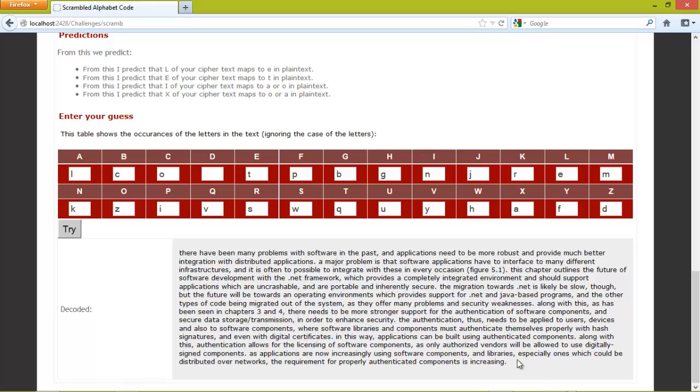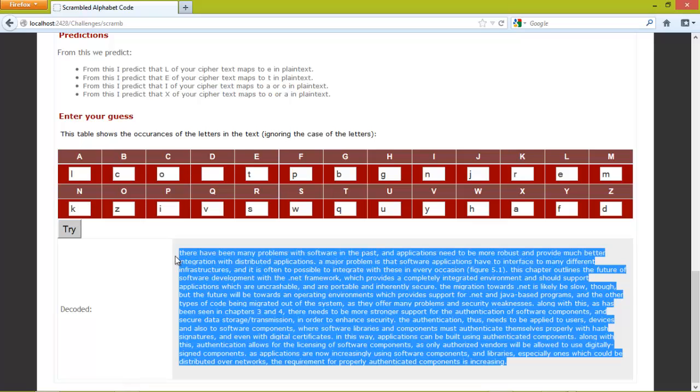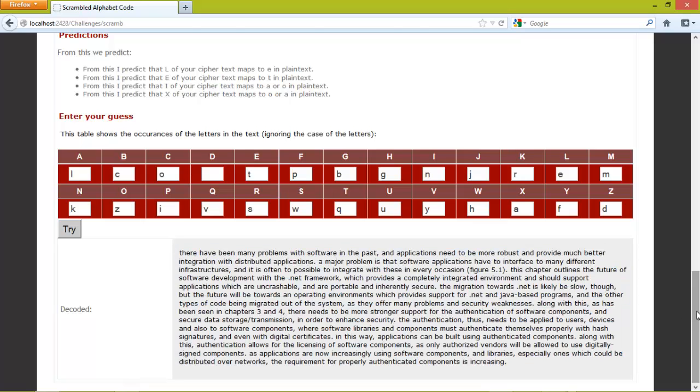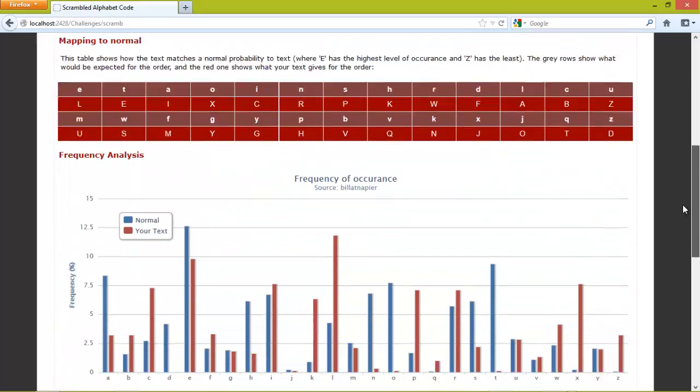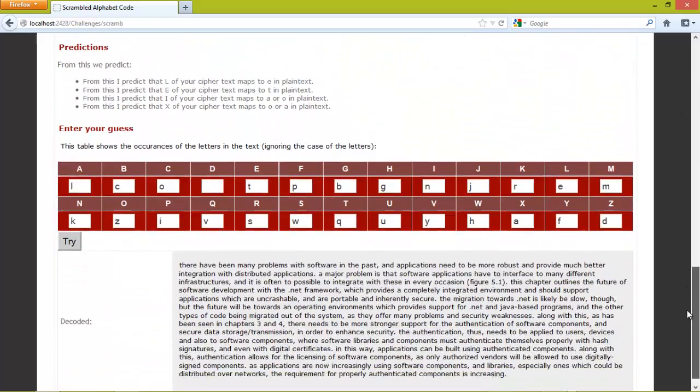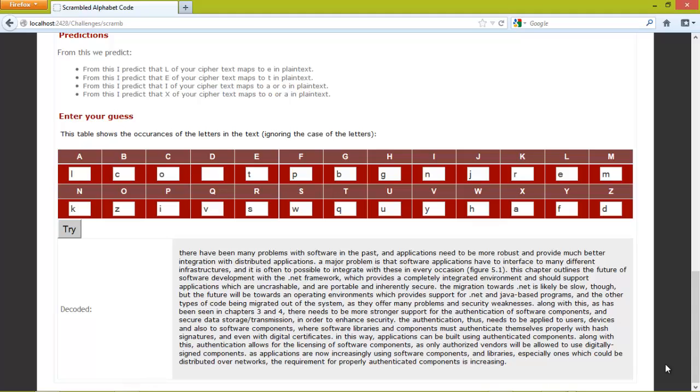So you can see that a very complicated scrambled code can be very easily cracked just by using some intuition and some basic frequency analysis. Okay, so that's showing how we can crack a scrambled alphabet code.